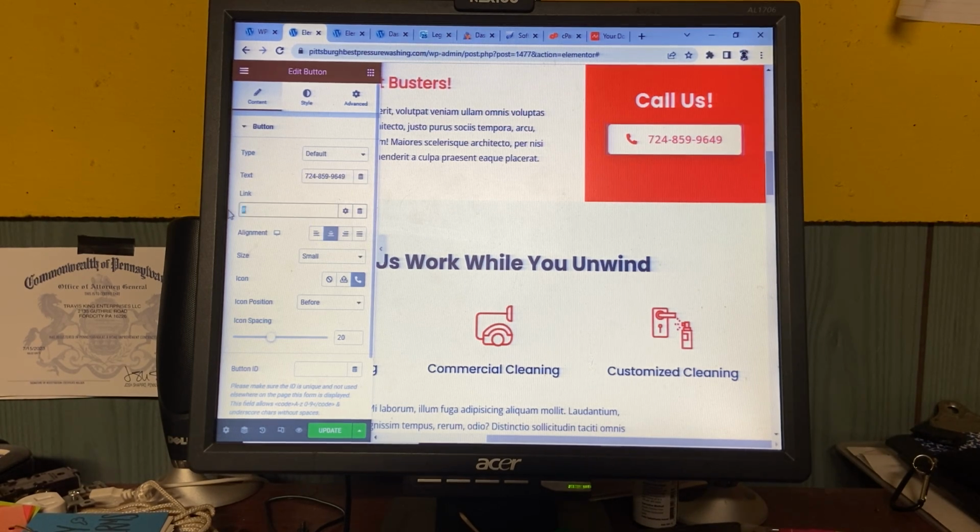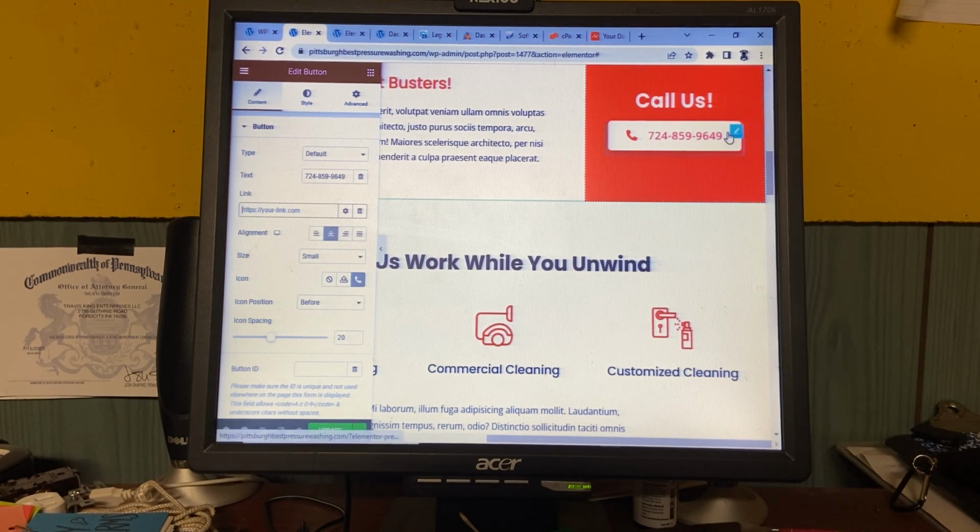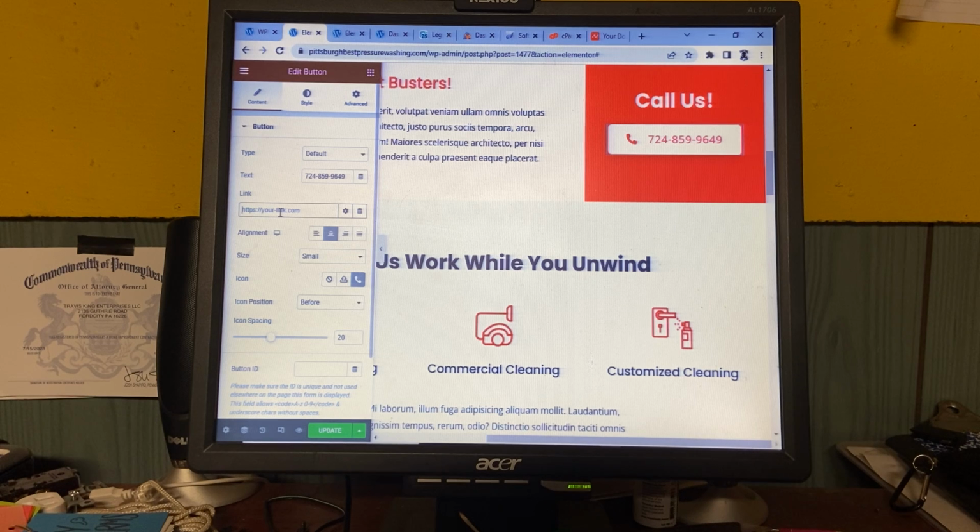And then to make it call, where it says link right here, if you put a website in here, when they click it, it'll go to that website. What we want to do though is make it call. So we'll put tel, and after you put that, you put 1, because that's the United States code, and then the phone number, 724. See that? Easy as that.